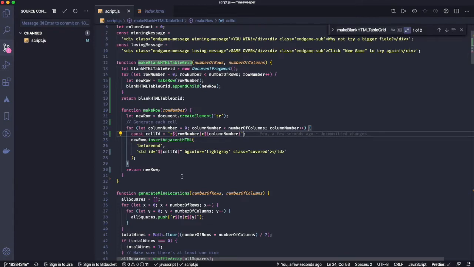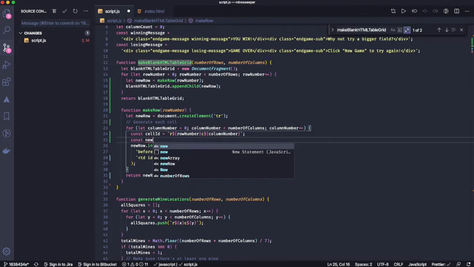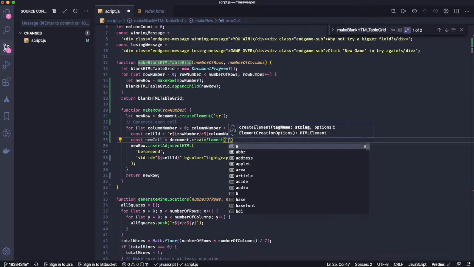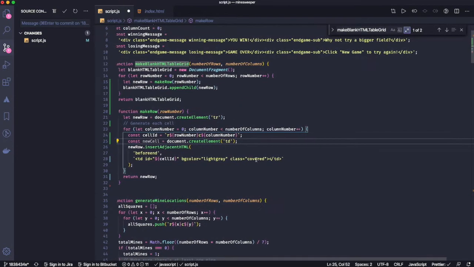So now we are going to change this from a string to a create element, much like we did in the last video. So instead of this insert adjacent HTML with a TD, we are going to say const new cell equals document.createElement TD. And this will create a new TD element for us without all the properties.